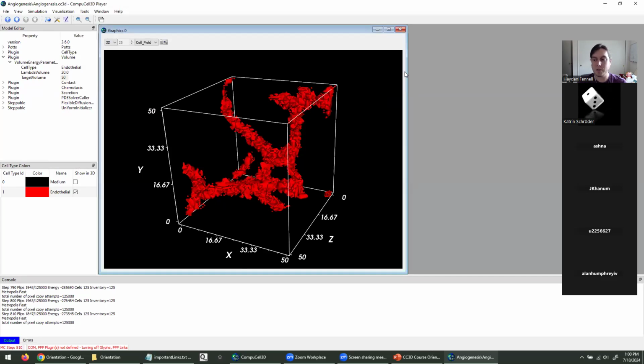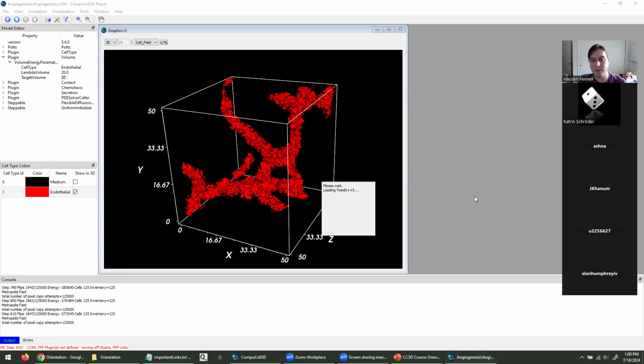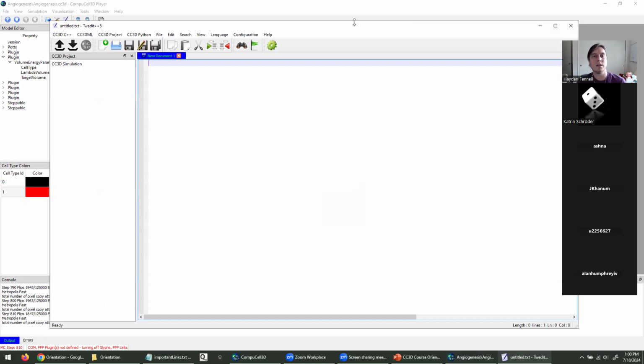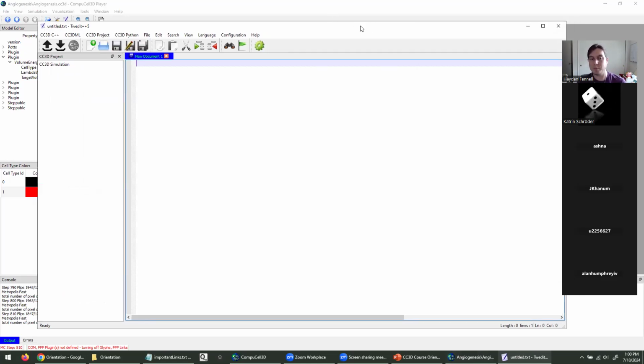But today we want to go ahead and walk through actually building our own simulation. So to do that, we need to start Twedit. Twedit is not started by default. So there's two ways to do that. You can either go to File, Start Twedit, or from the menu bar up here, this icon with the paper and pencil will also open Twedit. And again, sometimes it's quick for me today because it's already in RAM. Sometimes, on your first time opening CompuCell, it may take a minute to open Twedit.